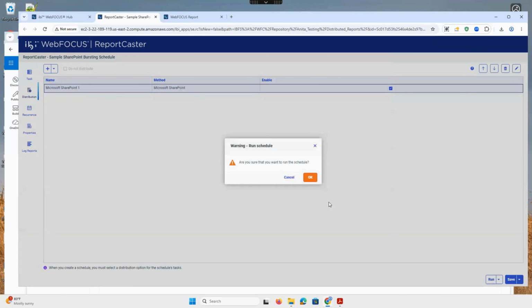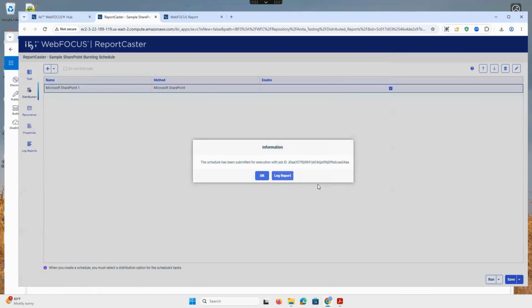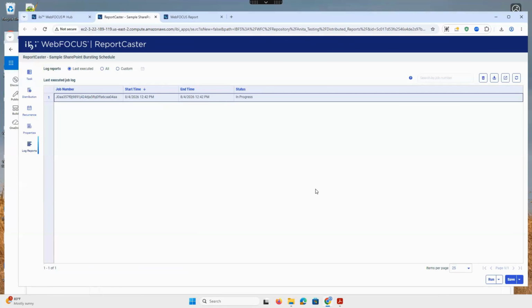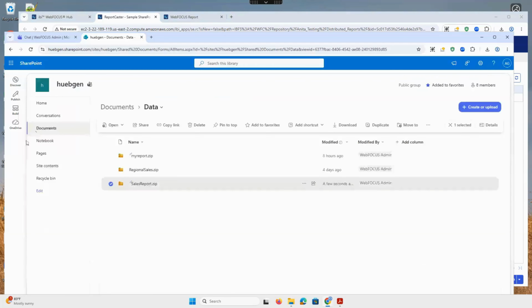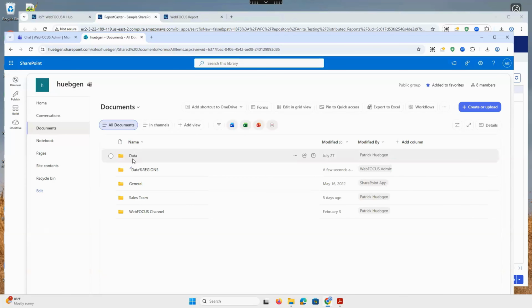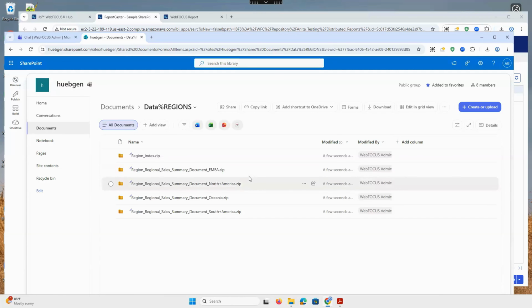So let's go ahead and run this schedule and view the content of this burst process that I'm sending, a compound PDF document to a SharePoint site. The job is still in progress. And when it is completed, we can switch and look at the SharePoint. The first example, we sent it to this folder called data. Notice now I've got a new folder, data regions, and now I have an individual zip file for each of the business regions.